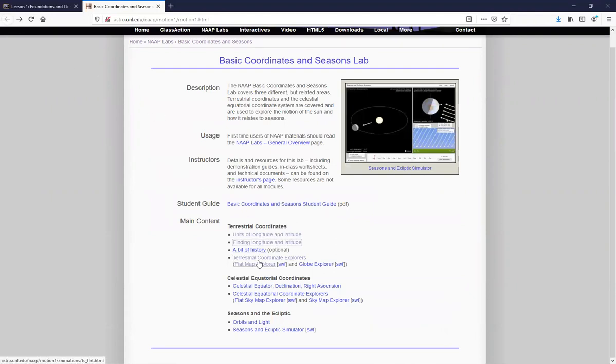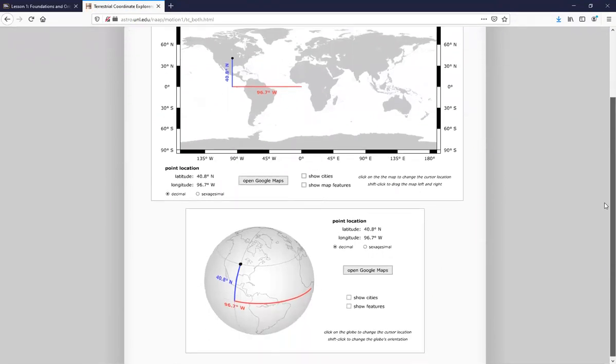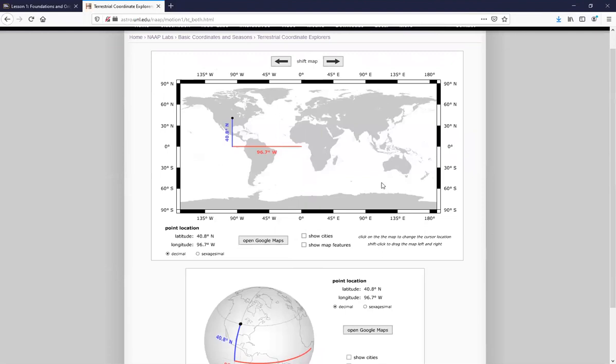Brief history is optional. The terrestrial coordinate explorers, we open this up, and now you can see that there are some applets here that you can work with. So we can move this dot around, and when you move the dot around, the latitude and longitude show up. And so you would fill out the first table for question 1. You can fill that out using this.